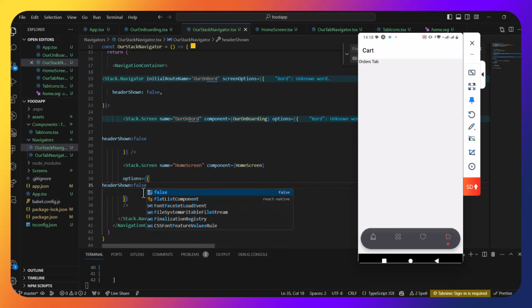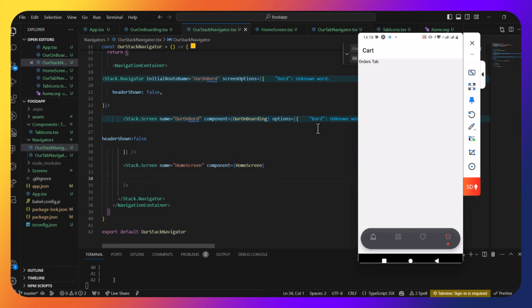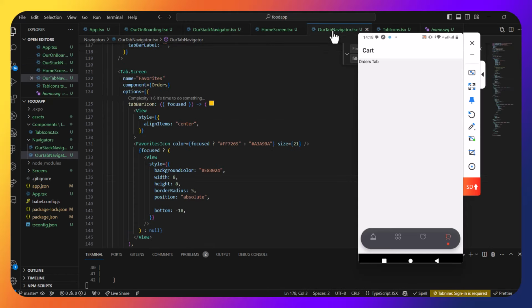Let's see. Nothing where we are. This is home screen and home screen has header shown set to false. This is onboarding screen. This is the initial route, and then we are here. Let me remove this here first and see. Let's go back to tabs. Let's look for the tab icon for what?